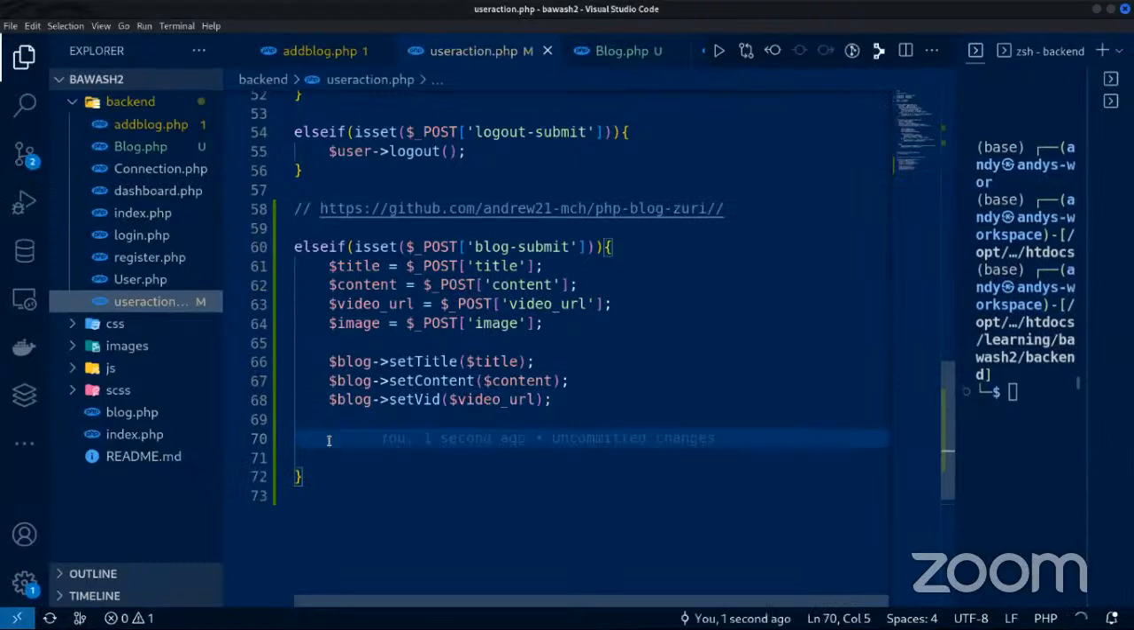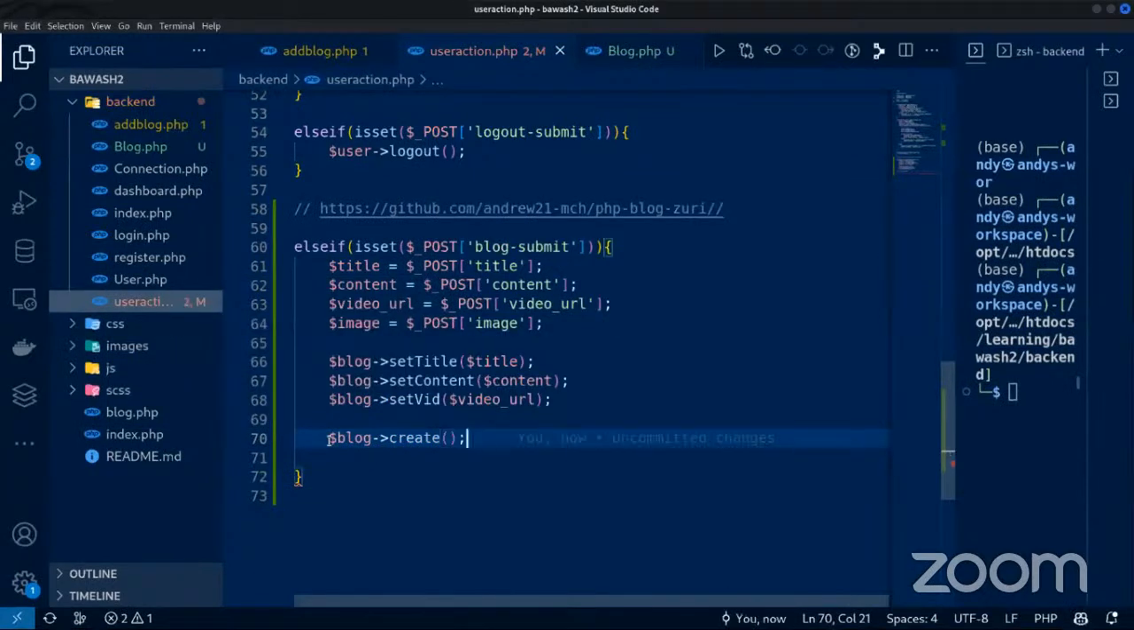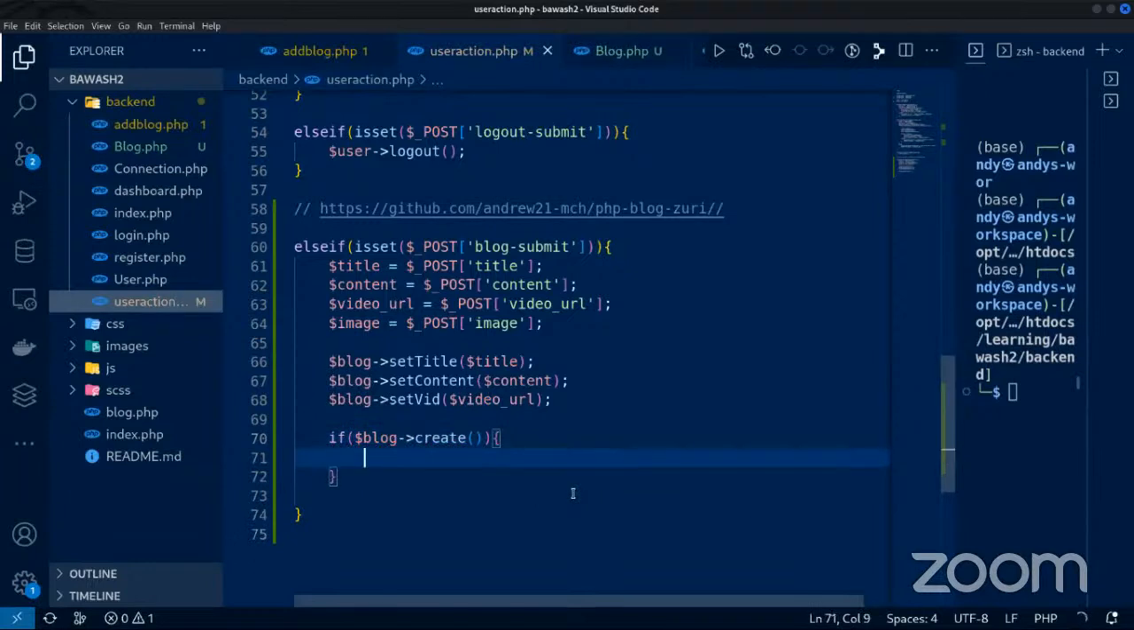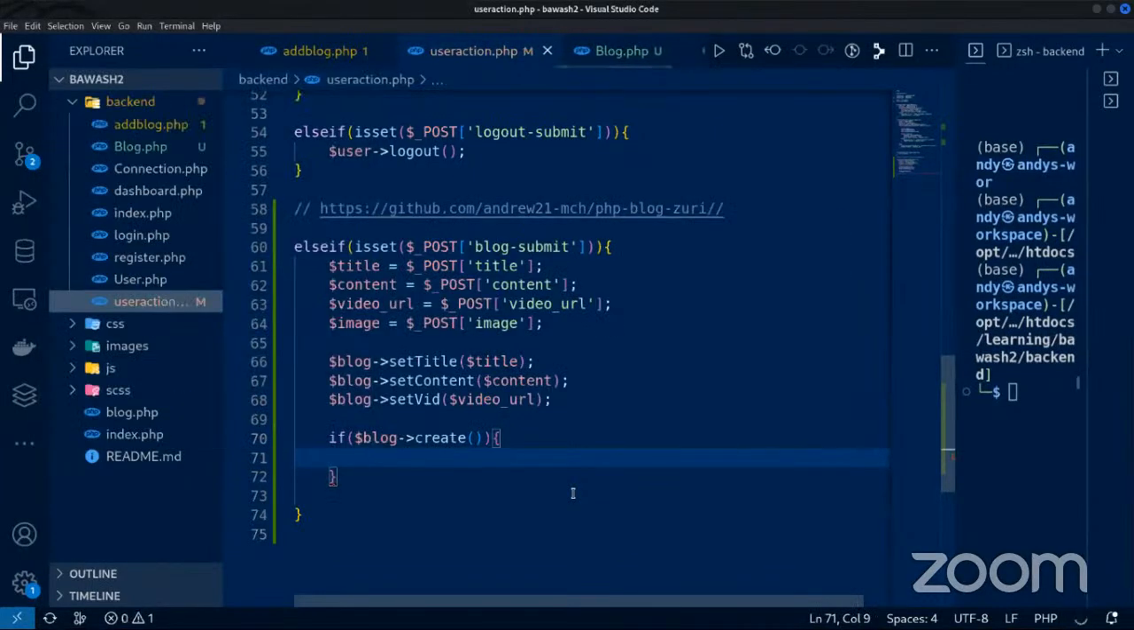So we could literally do block create, and this is basically going to create the block for us. Like, it's going to store the data for us. But I could do a check if this, then where should I redirect to? Let me set session.